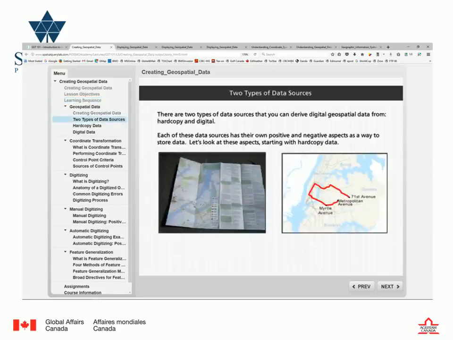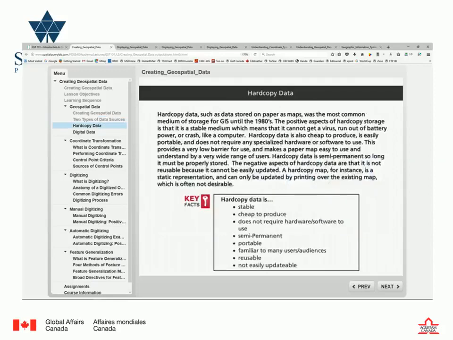So there are two types of data. The first one is your tangible map on the left, and the other side is your virtual map. So one is hard copy, and one is soft copy. Hard copy data is stable, cheap to produce, and does not require hardware or software to use. It's semi-permanent, portable, familiar to many users, and reusable, but it's not very easy to update.